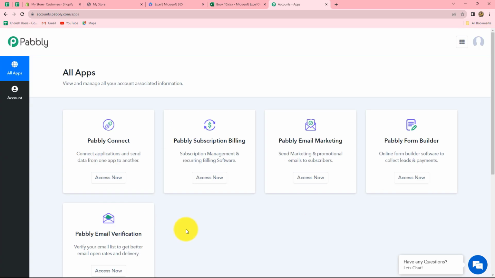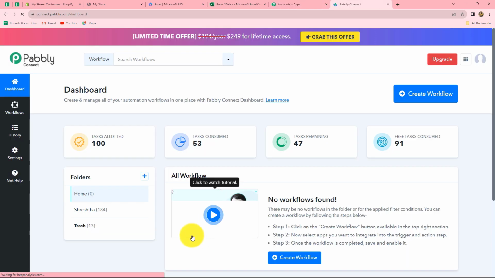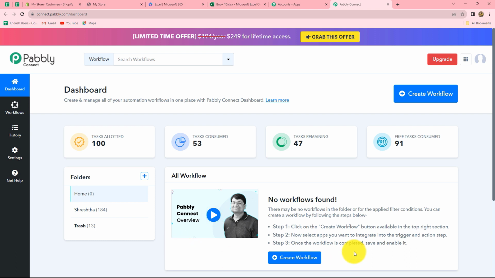And this is the all app section of Pabbly. So here we can find all the products which are offered by Pabbly. To create this workflow, we are going to use Pabbly Connect. So let's click on access now. And it will take us towards the dashboard of Pabbly Connect. So here we can find all the workflows which we have created.